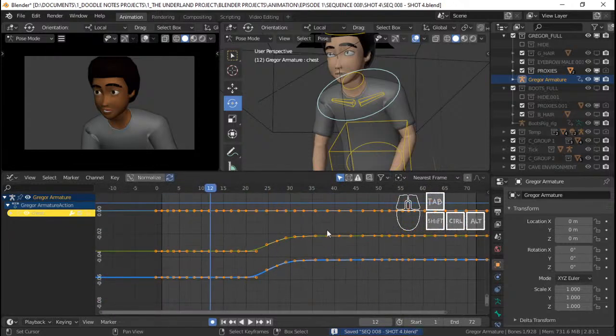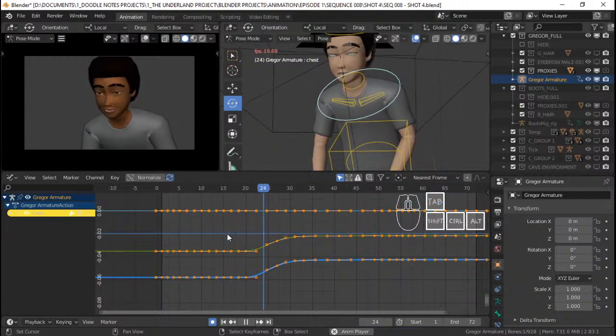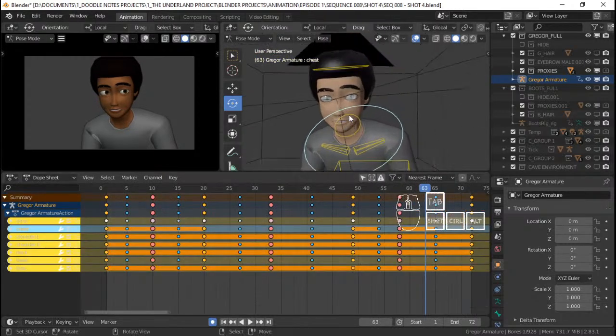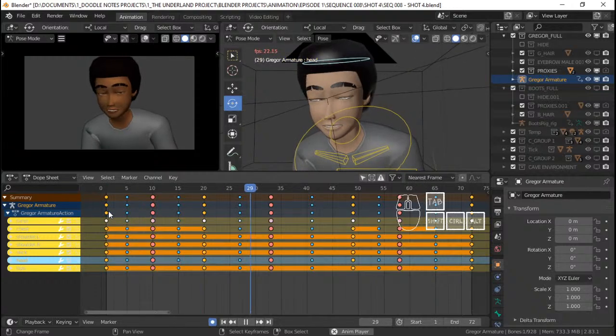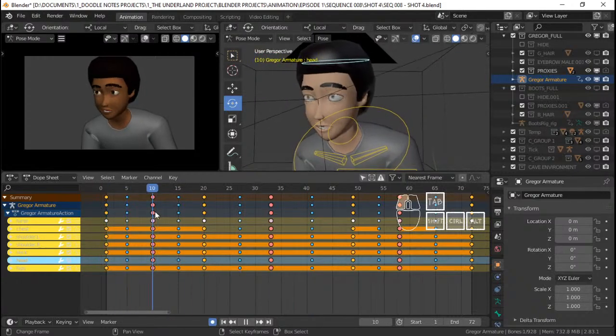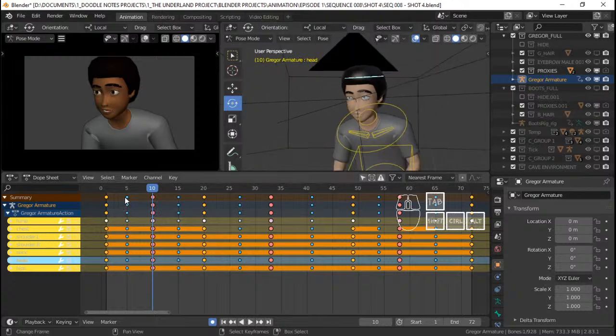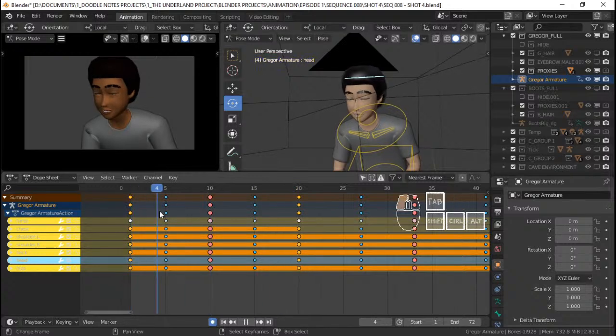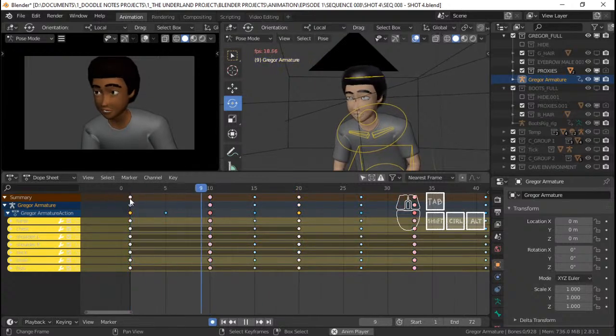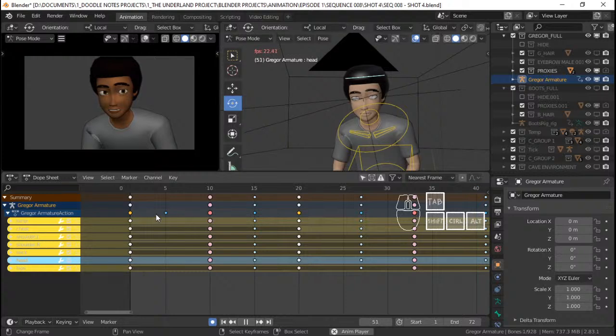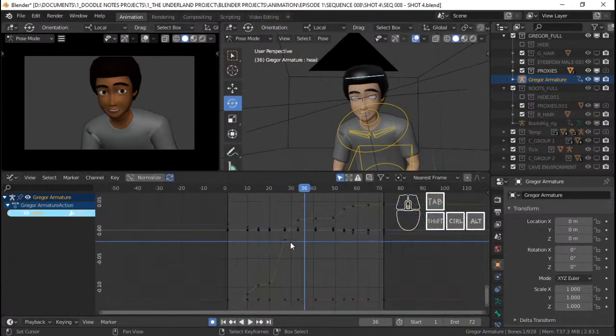So anyways, what can we do to fix this thing? Okay, I think there's nothing much to do with the chest. It's already moving nicely. The head though. I might have to delete this breakdown here. So I think the head's already moving nicely.